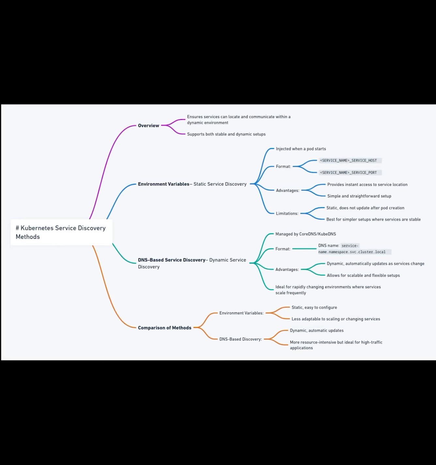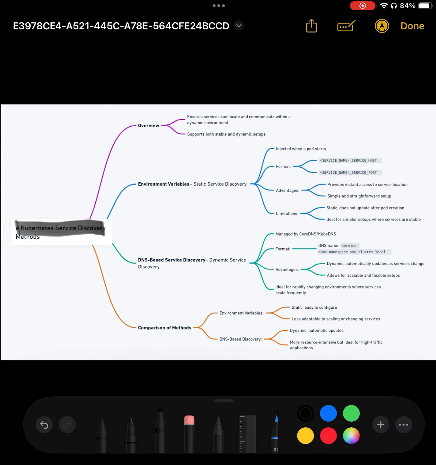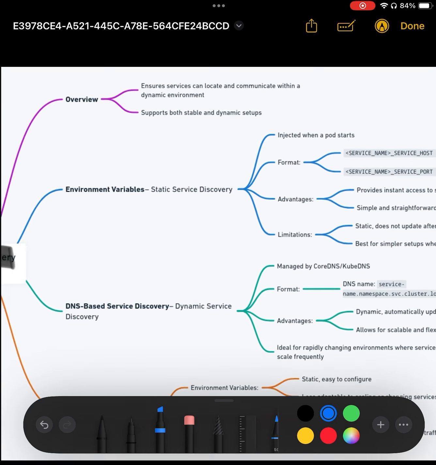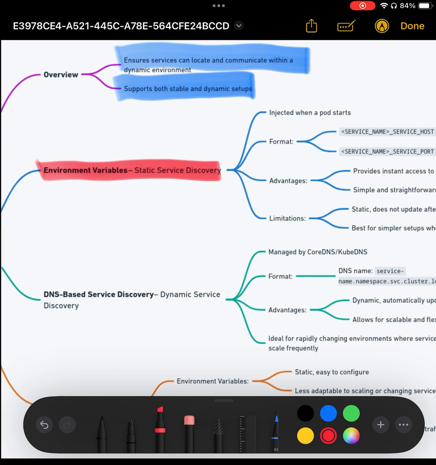Let's dive into Kubernetes service discovery interactively, exploring how services within a cluster find and communicate with each other. Imagine Kubernetes as a constantly changing city, with services, buildings, appearing, moving, or disappearing. Kubernetes uses two methods for this discovery: environment variables and DNS-based service discovery. Ready to explore? 1. Environment variables.